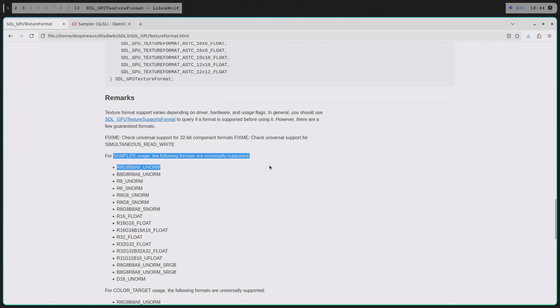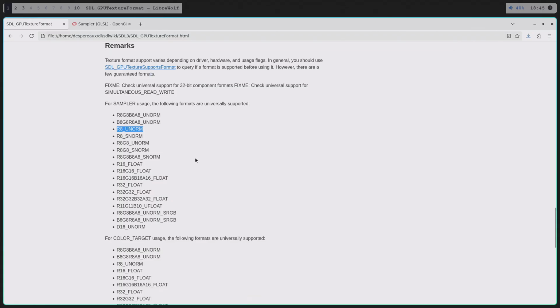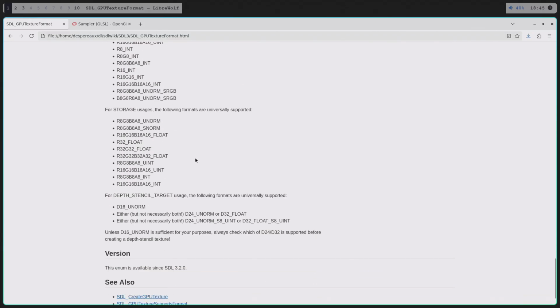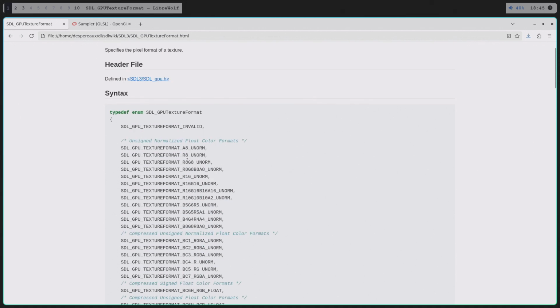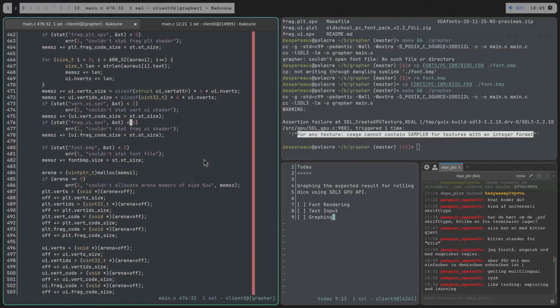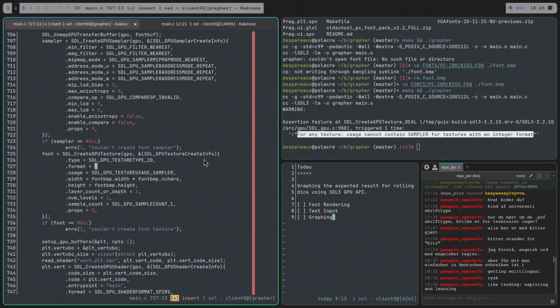For sampler usage, the following formats are universally supported. Oh, we can do R8 unorm. Didn't I try that? Ah, because it's not an integer, it's normalized. Okay. Well, we can do the unorm, that's fine. And I can figure out how normalized integers work. So we'll take this one. What did I call it? Is it just R8? Yeah, this one. We can do that.